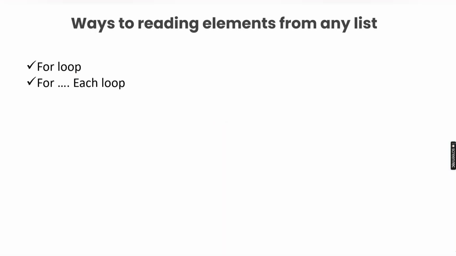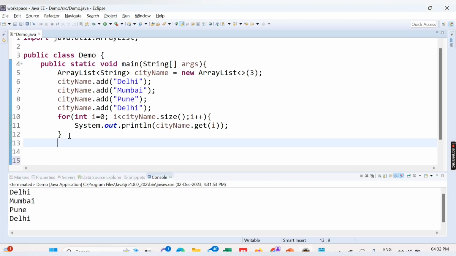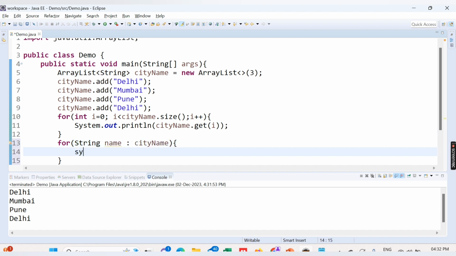Now the second way is using the for each loop. The for each loop is like the advanced version of the for loop, right? When you are using the for each loop, you need to provide for, and then the data type of the values that the array list is storing. Here it is storing string values, right? So you need to say String and a variable name, and then you need to provide the name of your array list, which is cityName, and inside this you need to print with sysout the name variable. What this statement will do is print all the elements inside this array list.